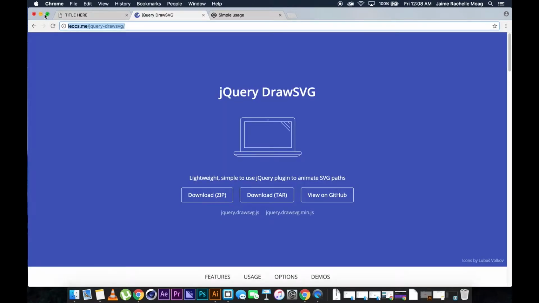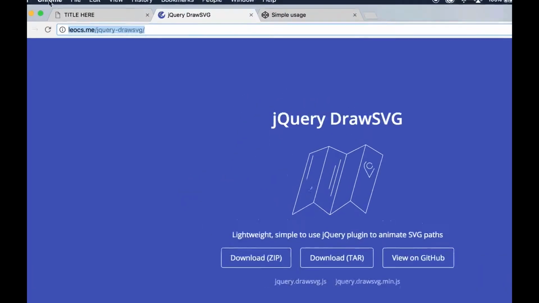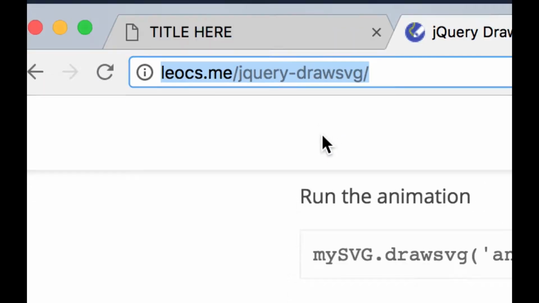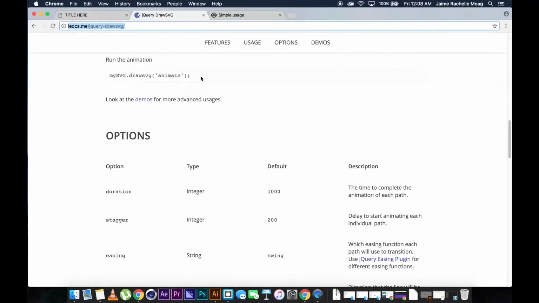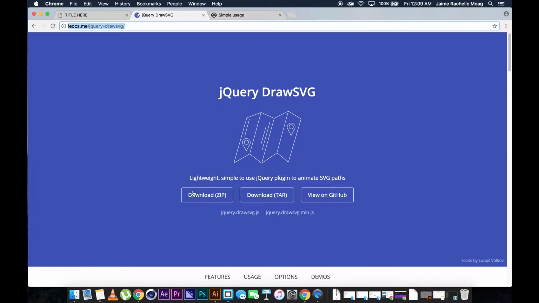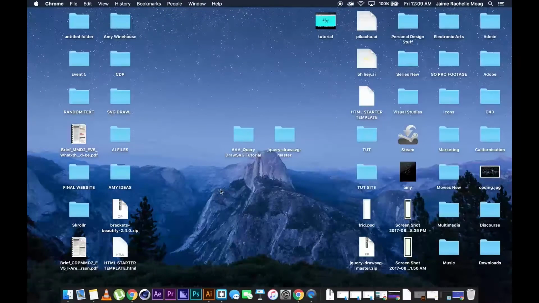This is the website where we are going to be downloading the plugin off. This is the address for the website if you are looking for it. Then we're going to scroll up to the top and download the zip file off the website. I've already done this, but you can go ahead and download the zip, and as soon as it's downloaded, you can unzip it on your desktop.